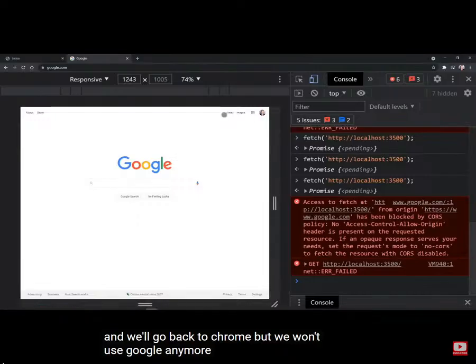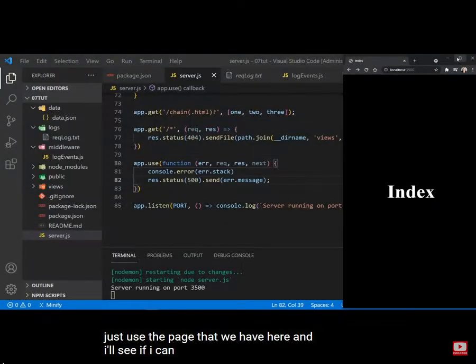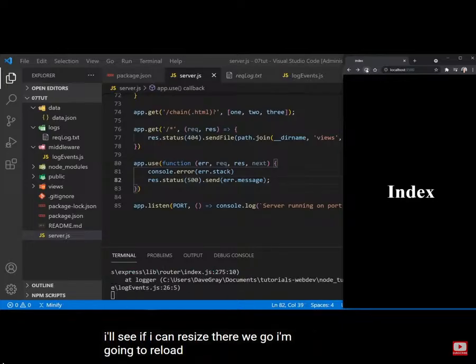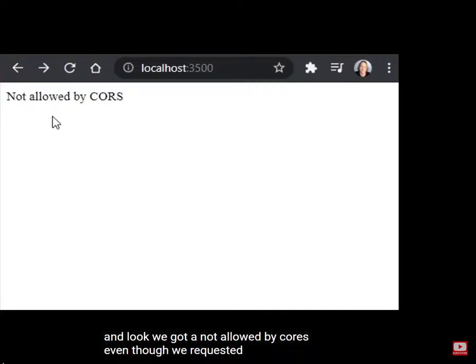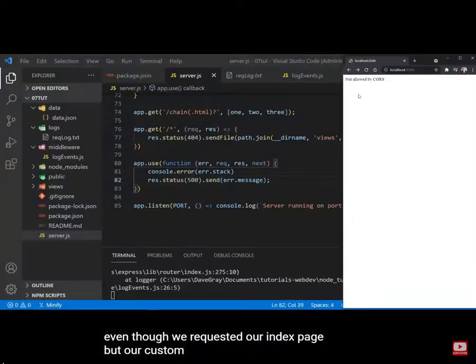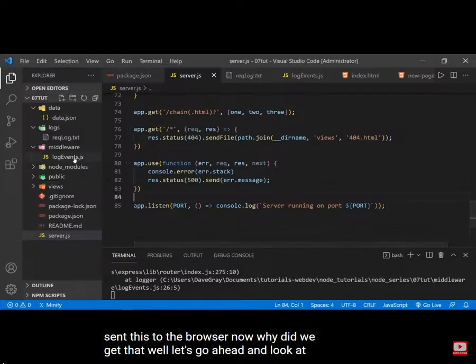So I'm going to save this, and we'll go back to Chrome, but we won't use Google anymore. Let's go ahead and just use the page that we have here, and I'll see if I can resize. There we go. I'm going to reload. And look, we got a not allowed by CORS, even though we requested our index page. But our custom error did work, and it sent this to the browser. Now, why did we get that? Well, let's go ahead and look at the log.